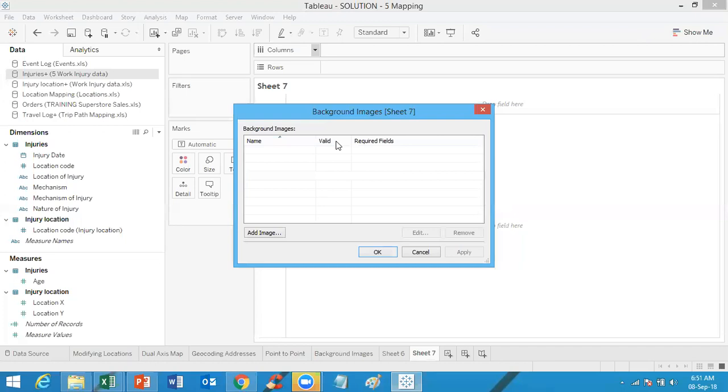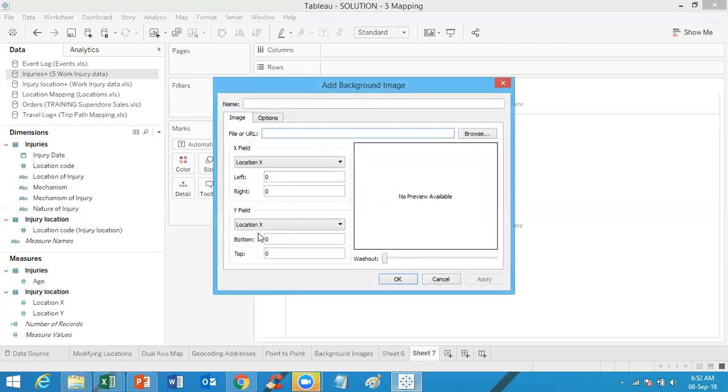So from the background image dialog box that we get here, we have to click on add image to add the background image. So we have to note that these settings define the background image to use, the data it's tied to, and the scale to be used when placing marks on the image. Okay, so we have to be careful here while defining this.